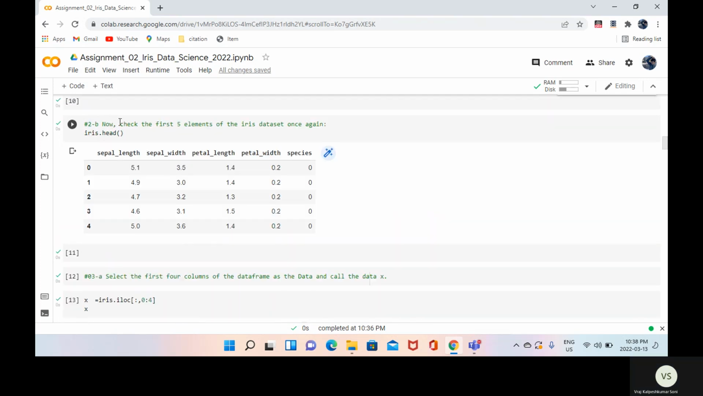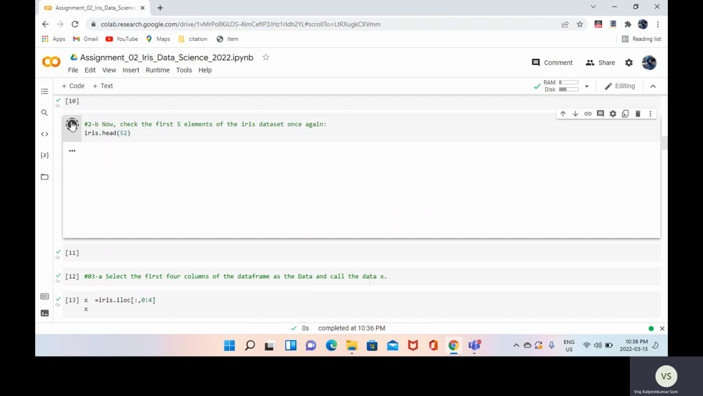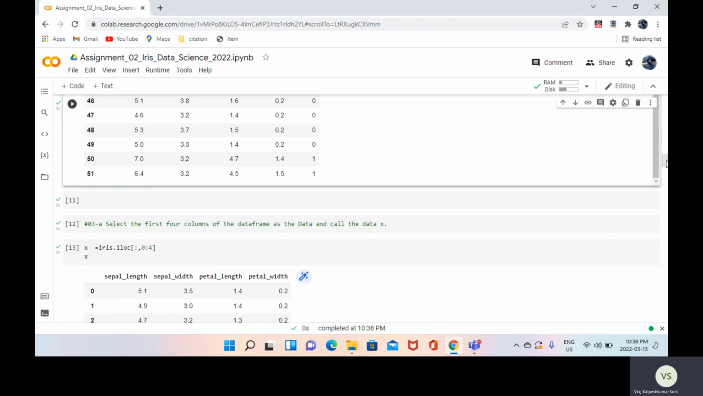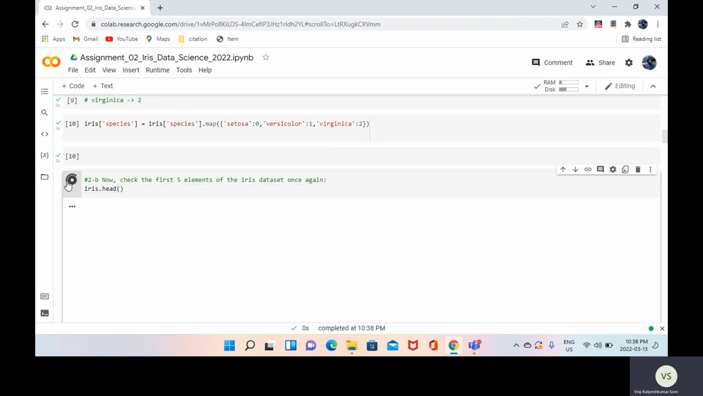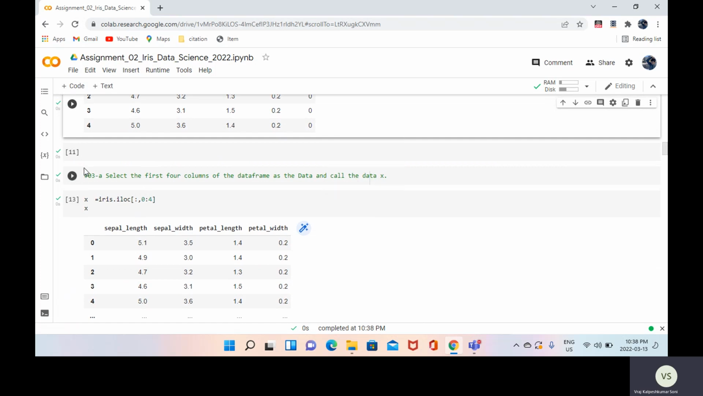After that, the next question says check the first 5 elements of the data set once again after we convert it to 0, 1 and 2, and I guess it is working perfectly fine. It says 0 0 0, and if I look at row 52 over here, it is working perfectly fine as well, because after 50 I got a virginica. So this is working pretty good, and I'm going to do it as before just to avoid the length of this.